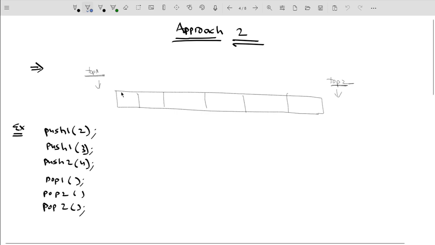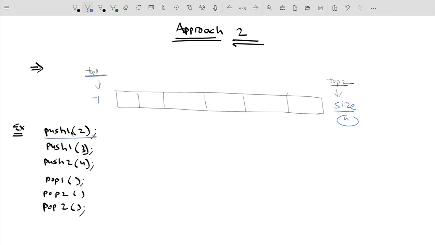So now I have approach 2. I have the top 1 pointer which is pointing to -1 initially. I have the top 2 pointer which is pointing to size, or I will say n. Now how do we push an element? Let's say I have to push the element 2 into the first stack. A similar approach: I first increment the top pointer, then I simply push the element 2 here. Similarly, again push the element 3, so I'll again increment the pointer and write 3 here. This is how I am going to push.